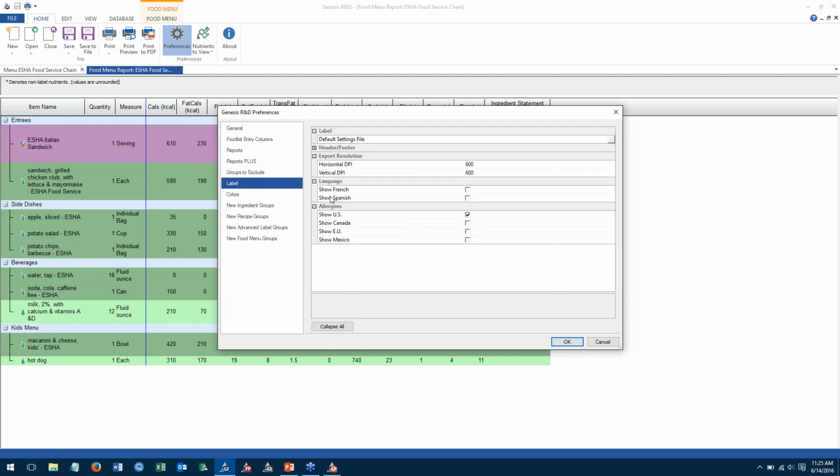and then the languages show French or Spanish checkboxes, mine are unchecked. And then the allergens, you can choose which allergens you'd like to display in your application, either the US, Canadian, or European allergens.